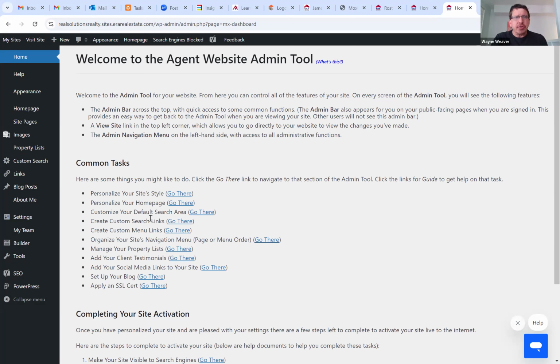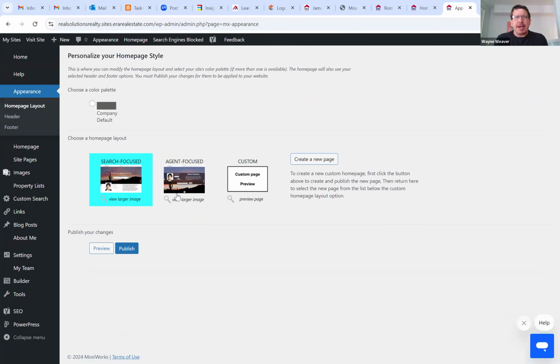I'm going to start with literally just clicking two buttons, and we're going to have enough so that if someone finds our site, they can see our picture, our biography, and look for a house. They'll be able to do that if we just do the basics. So the first piece I'm going to hit is personalize your site's style. And if I hit go, here's the custom.